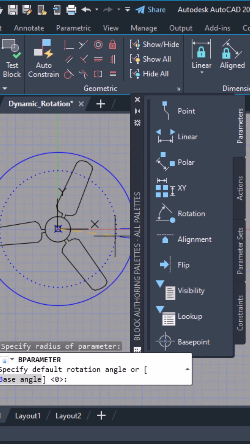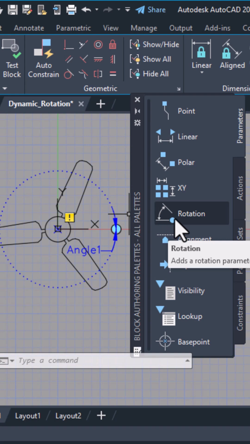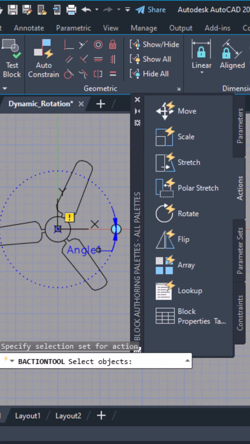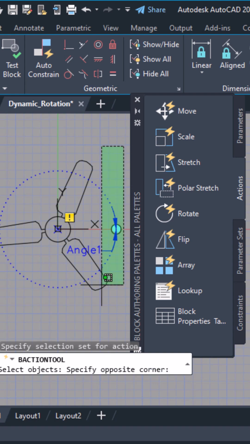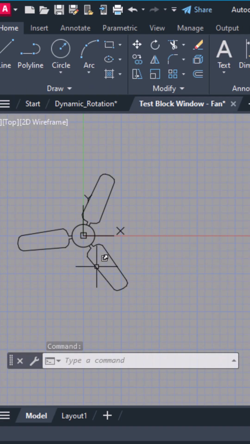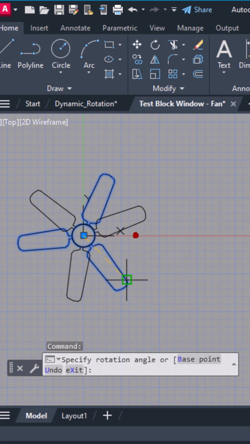Next, on the actions tab, select rotate. Click the rotation parameter and select the fan geometry you want to rotate. Press enter, click test block, grab the rotation grip and drag. Your fan smoothly spins to any angle.